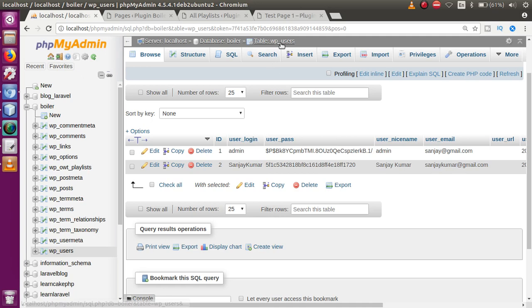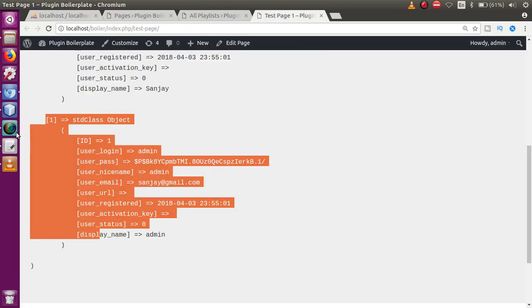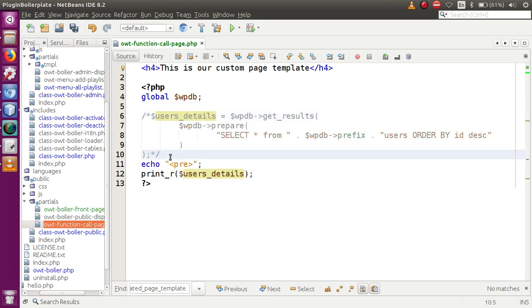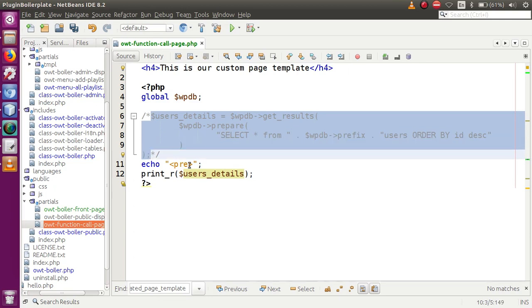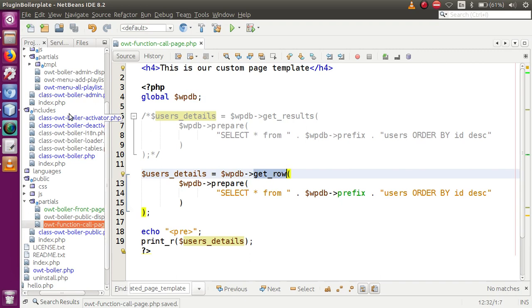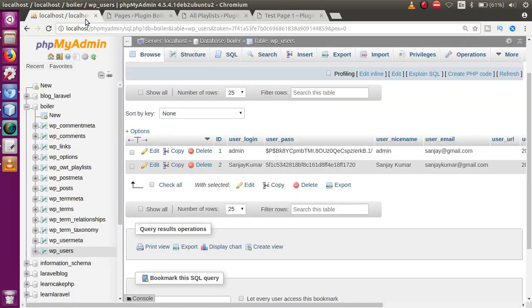What do we do when we want to retrieve the details of this user only, meaning the details of Sanjay Kumar with user ID 2? In that condition we do not use get_results. So I'm going to comment out this section. Just copy this code and paste it here. Instead of get_results, let's say get_row. Basically get_row returns a row from this database table.